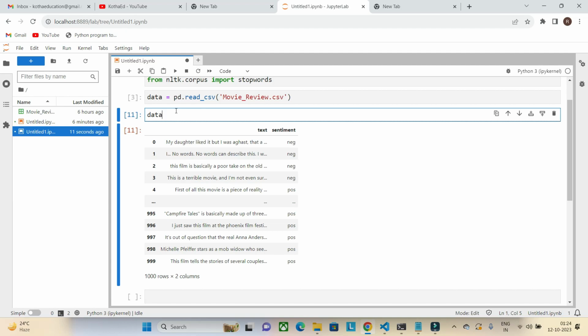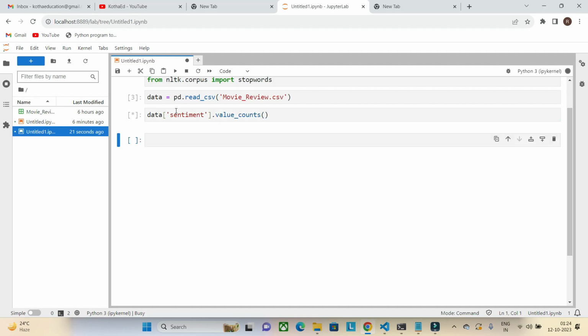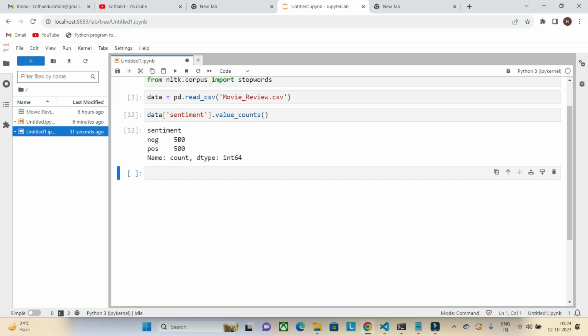reviews are there. So data of sentiment dot value counts. So we have 50 negative reviews and 50 positive reviews. So this is a balanced data set. Okay, we are good now.